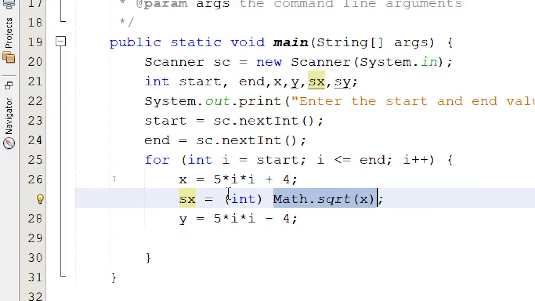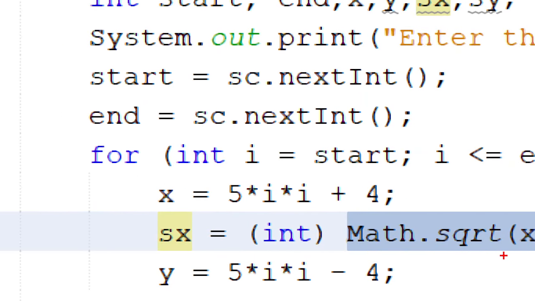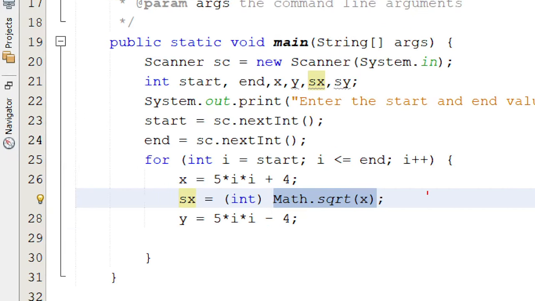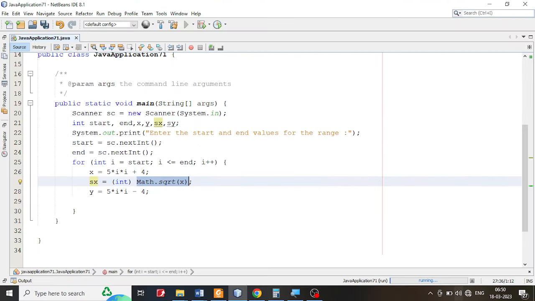Temporarily you convert it into integer. What is the meaning of it? This side you may get the answer as 4.2.1, 4.2.35 and other things. So you just tell Java to ignore the fraction part and give me only the integer part. This is what is the meaning. You say give me only the integer part, don't give me the fraction part. That is the meaning of typecasting it.